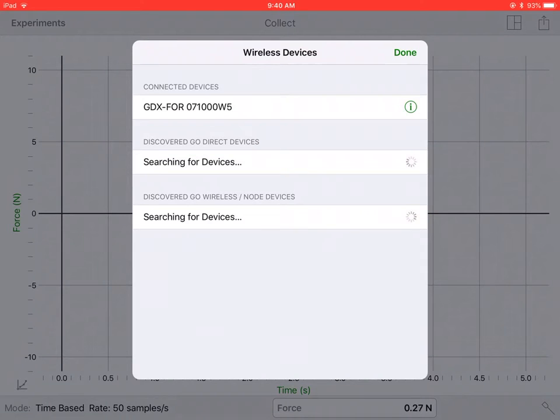And if I wanted to use it as a force sensor, it will be good to go right now. But these GoDirect probes can be set up to read various things. One thing to note also is that now that I'm connected, the LED on the GoDirect force and acceleration probe is now blinking green, indicating that it is connected to my iPad. Now, if I wanted to set it up to read acceleration instead of force, we can do that.